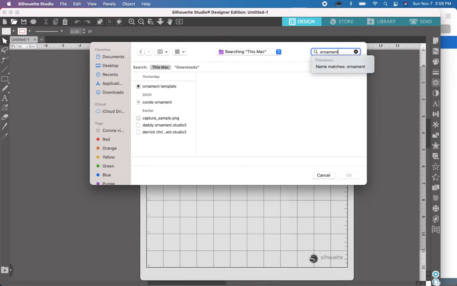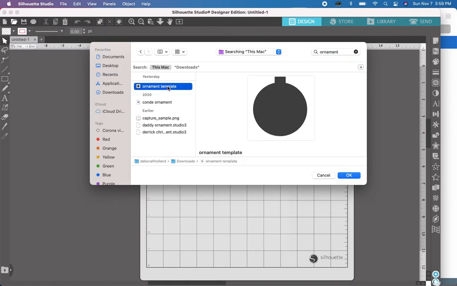I think it's under Christmas. Yeah, ornament template. There it is right there. It's going to come in big because I didn't purchase the file as an SVG. I just kind of traced it off the computer, so you're going to see how I did that. This is the template, and this is the bulb that I will be designing on.